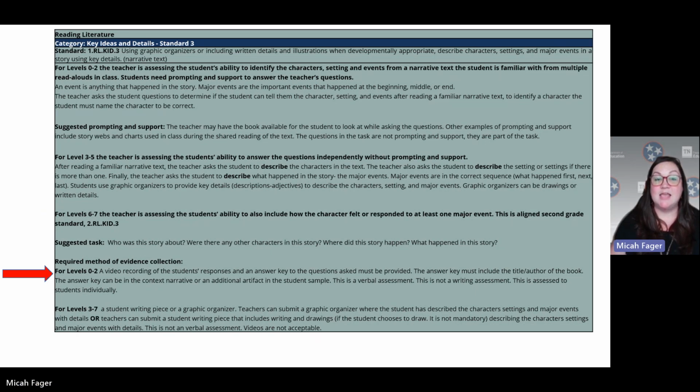Again, this is a verbal assessment, so it should be a video recording of the teacher asking the student questions and the student answering the questions. If the student is using prompting and support, we must be able to see the prompting and support. This is not a written assessment for levels 0 through 2, and students should be assessed individually.